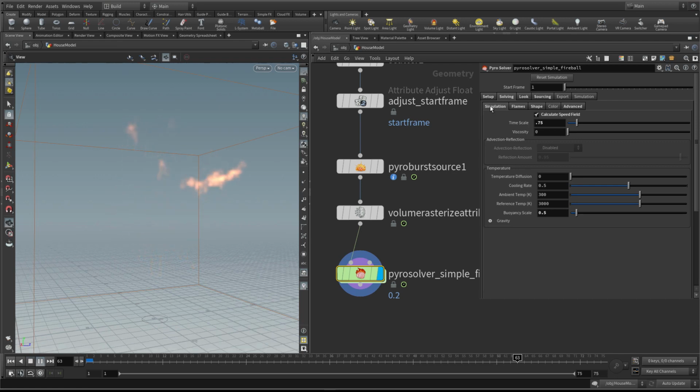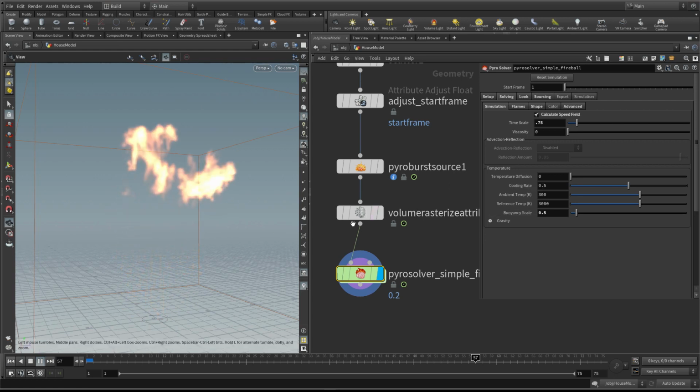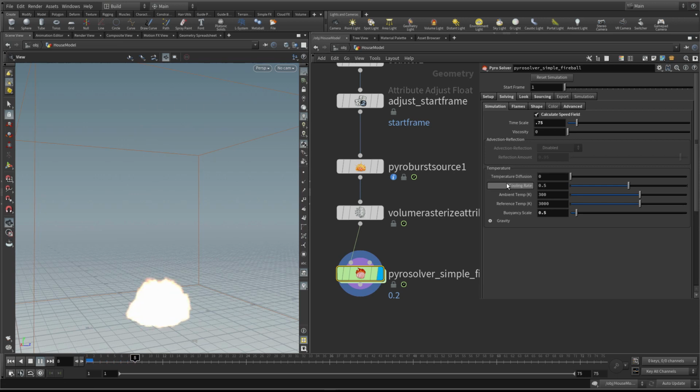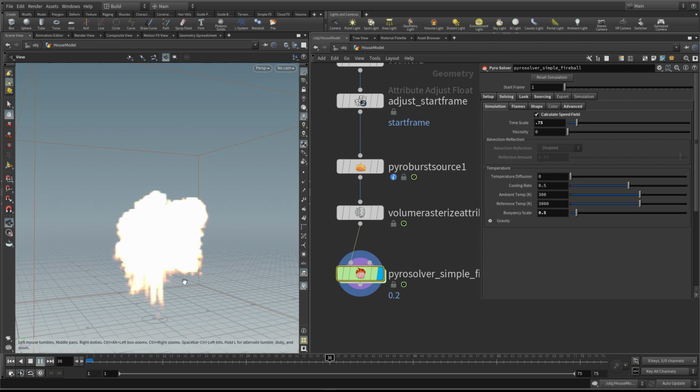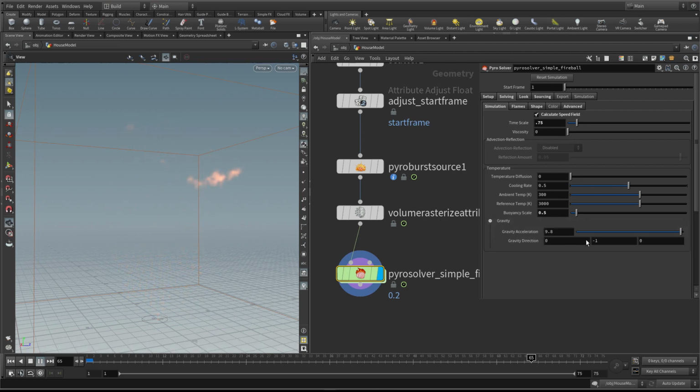So there we go, let's see if that works a little quicker. The other thing that's interesting here is this cooling rate. This is how fast the flames cool down as they rise. So the way the flames work is obviously we have temperature. Temperature creates a buoyancy, and that buoyancy then creates a velocity which moves it in the direction that we say. And the buoyancy is driven by, if we open up here, gravity.